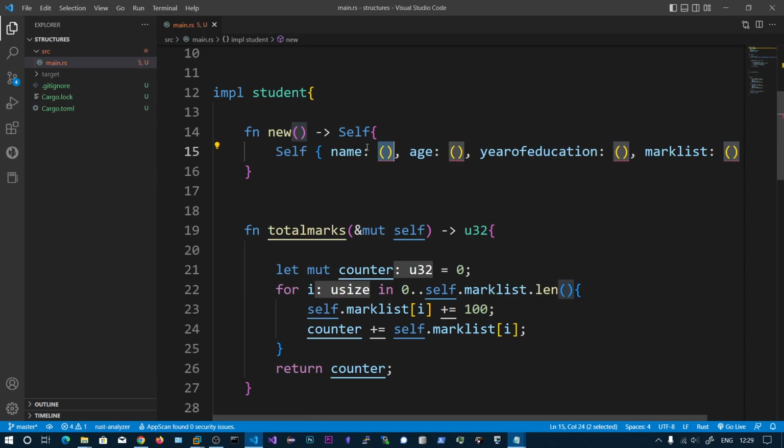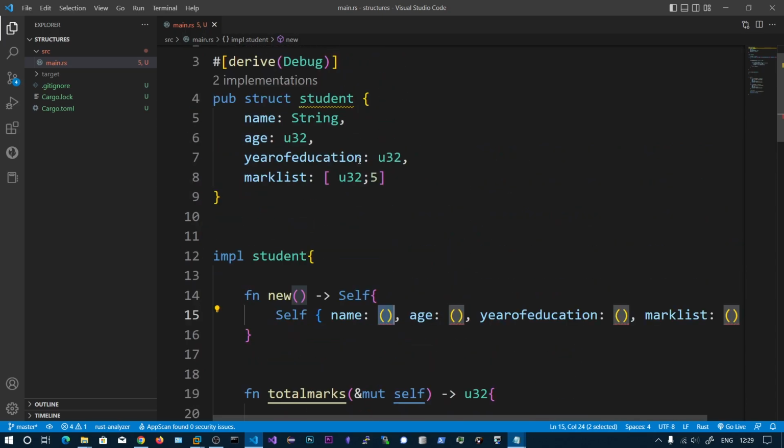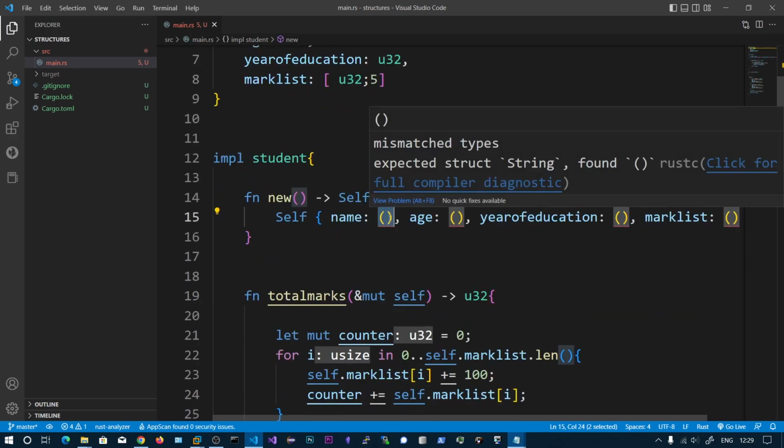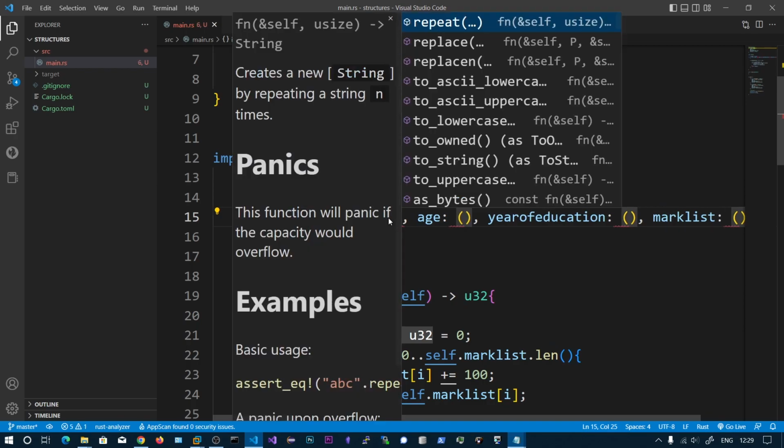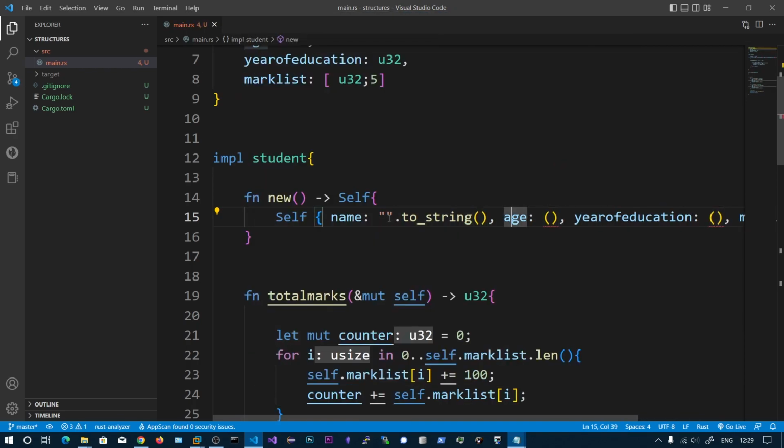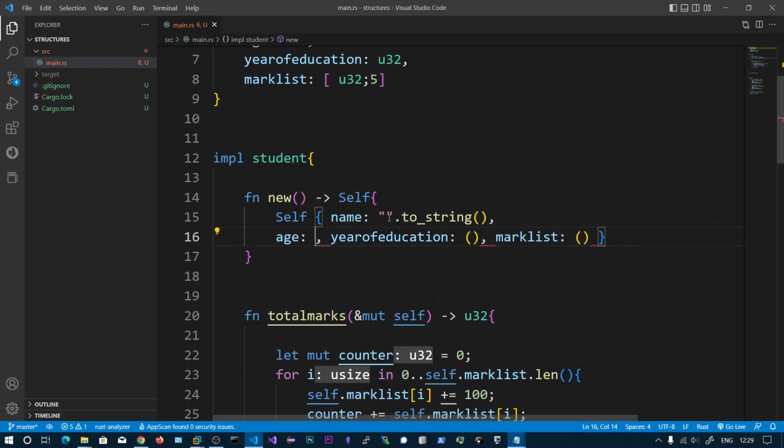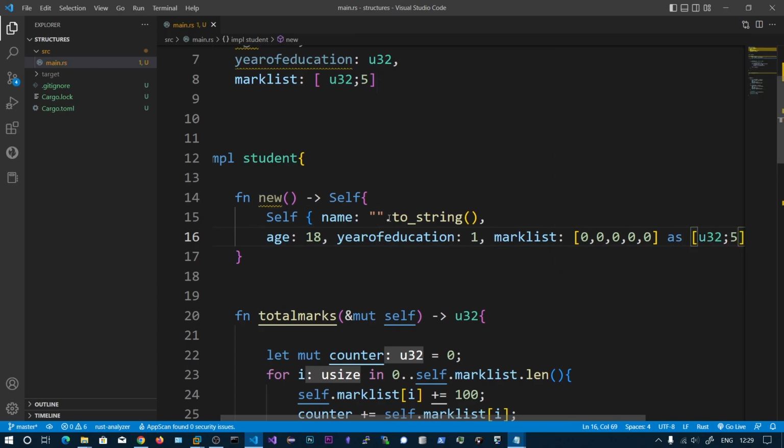Now you can see after I hit enter, the editor has been auto filled with the members of the structure. Now I can give the default names. So default name is null. The default age for anyone to do the graduation is 18, and the year of education by default is 1, and mark list is 0, 0, 0, 0, comma 0. You can cast this as u32 5 as well. So we have declared a new implementation of the structure.